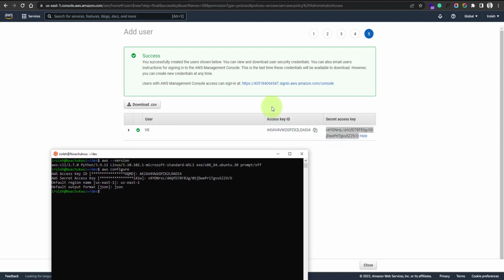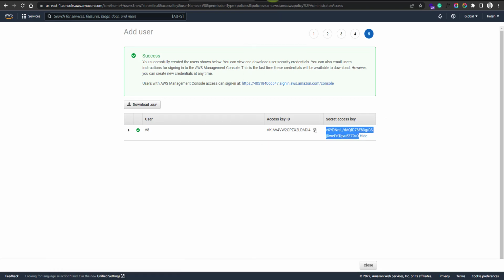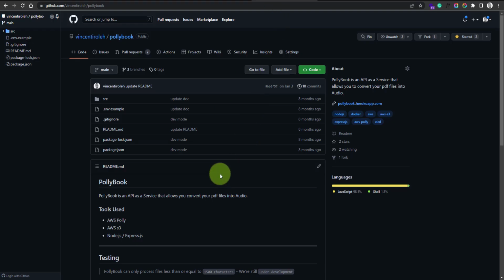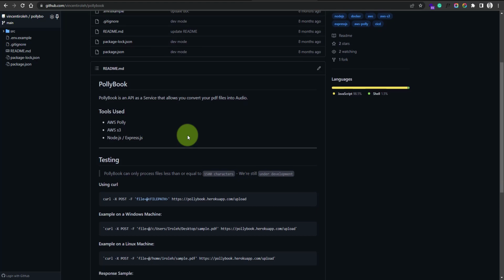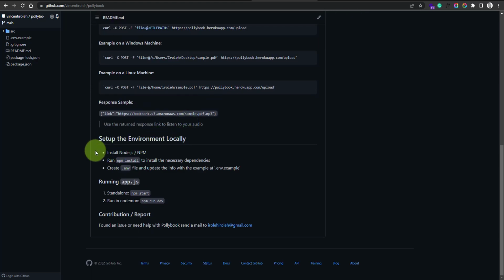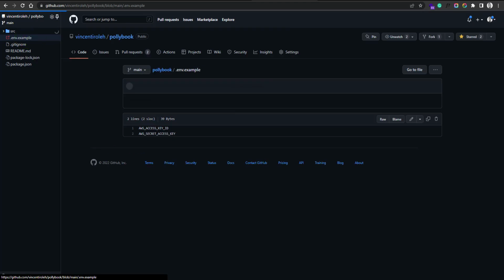So I'll just go ahead and use this same access key on the program, that's the API that we'll be using. If you clone this API and set up the environment, you need Node.js pre-installed on your machine. Go ahead and run npm install to install the dependencies. Create an .env file and populate the info with the file you have in your env.example. So basically, this is what you're expected to do.